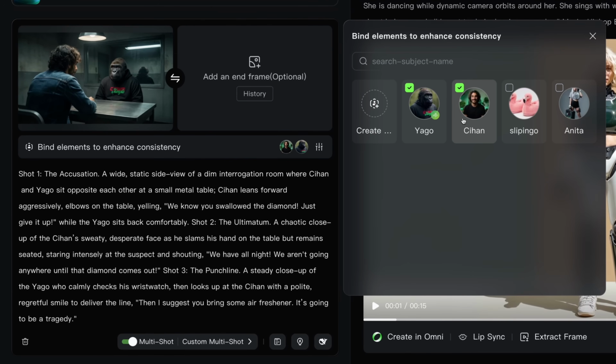For advanced character consistency, you can add your characters as elements, and then while prompting your story, you can directly mention their names in your prompt section. I will show you an element creation flow in a second.